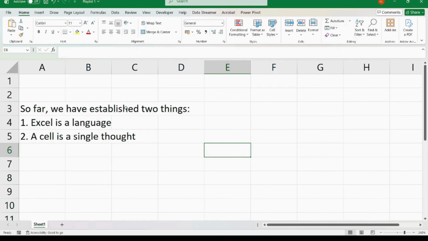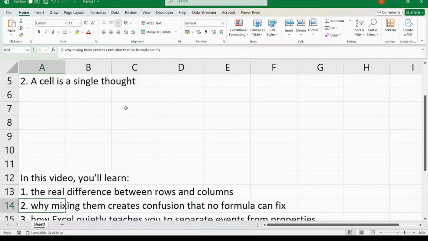So far, we have established two things. Excel is a language, and a cell is a single thought. Now we answer the question that breaks most spreadsheets before formulas even appear. Where do thoughts go?